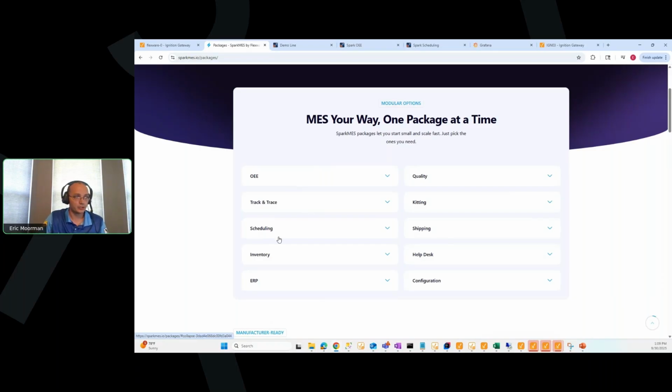The scheduling package lets you do more advanced shift scheduling, and it also lets you do order scheduling when it's paired to track and trace, to schedule orders and when they're going to run on the line.